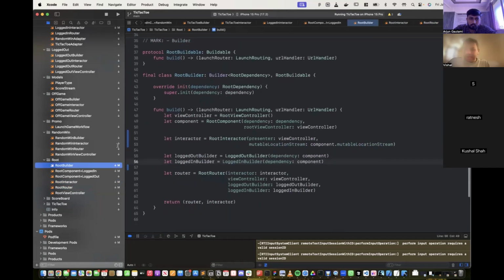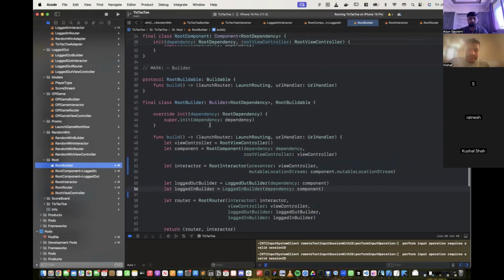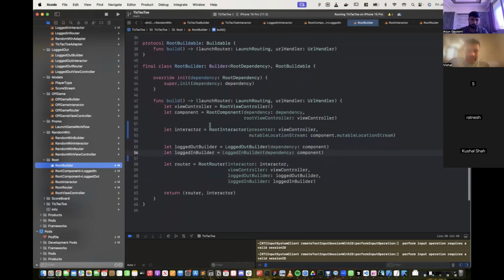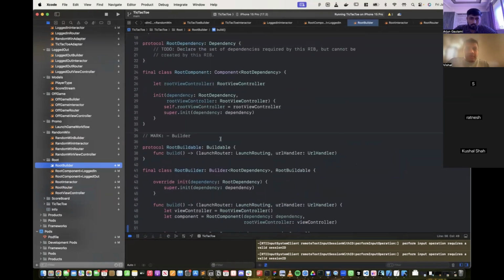Okay, any question on this RIB? I can answer that. I know it's a bit complex. I'm not sure you have heard or looked into the RIB framework before, but if you don't understand, please raise your hand. Okay, I'll move on.